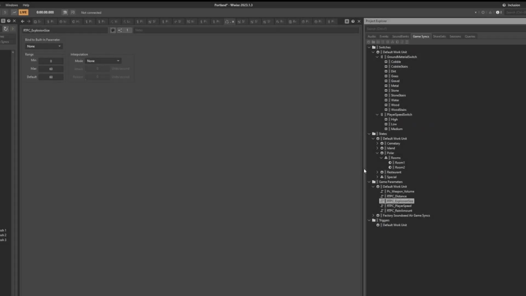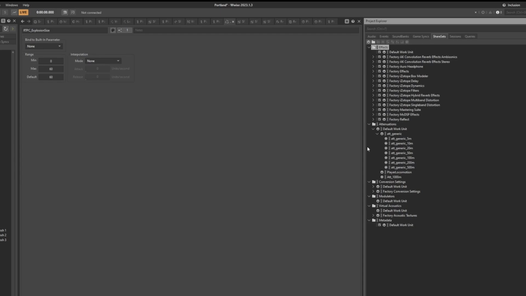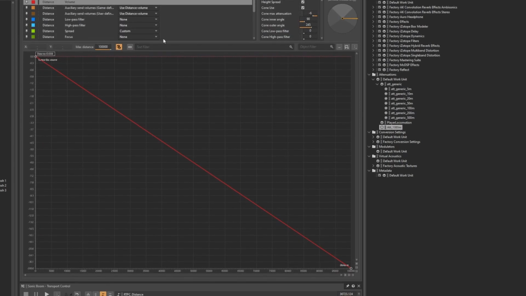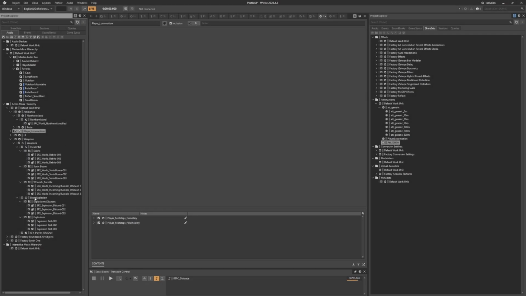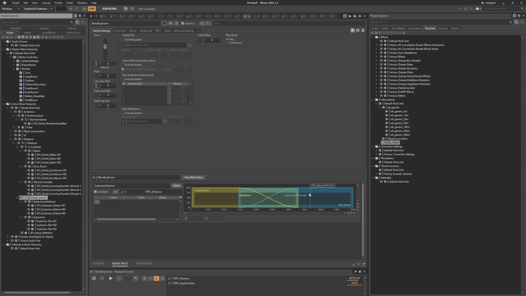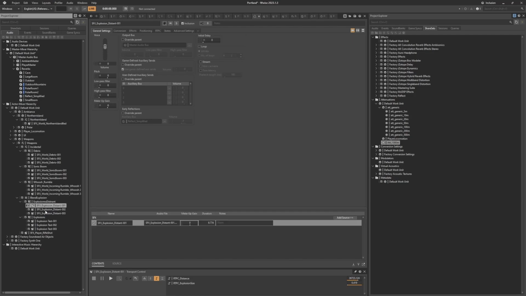I've also set up an attenuation share set that will decrease the voice volume and spread depending on the distance, making the sound more directional at range. For my explosions, I'm going to want an initial distant blast that triggers when the bomb actually goes off, so I've gone ahead and set up a blend track that blends between a couple different random containers for shorter and further distances.